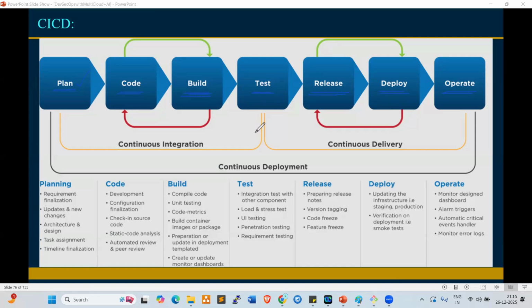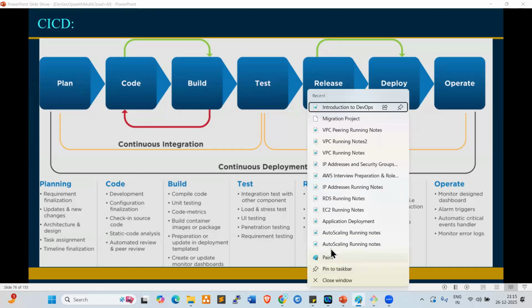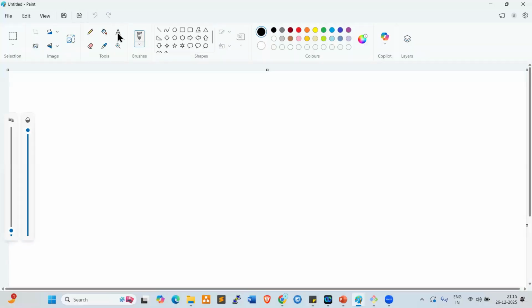Okay. Now, let's move on. Let's go and discuss a few examples here.